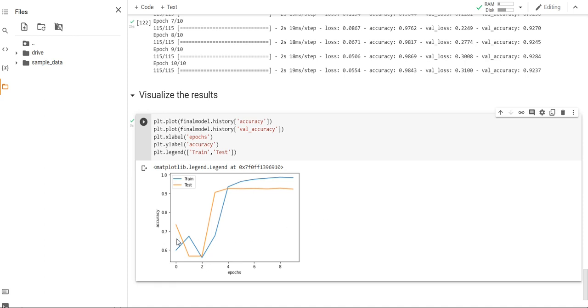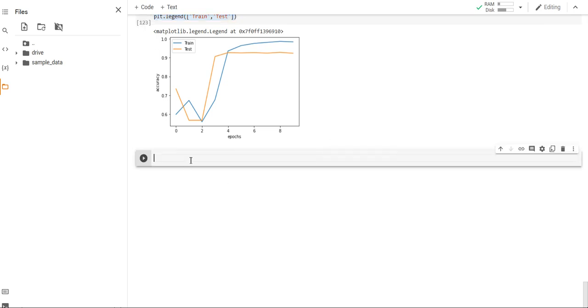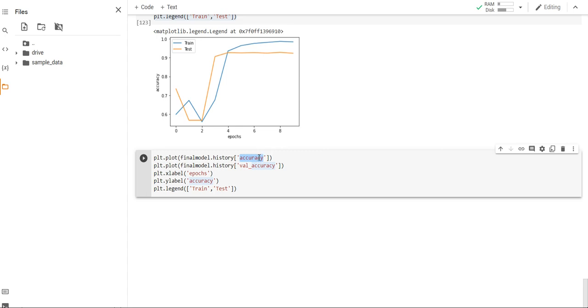So for the first epoch, it starts from around 0.75, then it came down, and during our third epoch it went up, and our accuracy remained constant at around 90%. So the model is getting trained well, picking up from epoch 3 and more. Same way we can plot our loss.